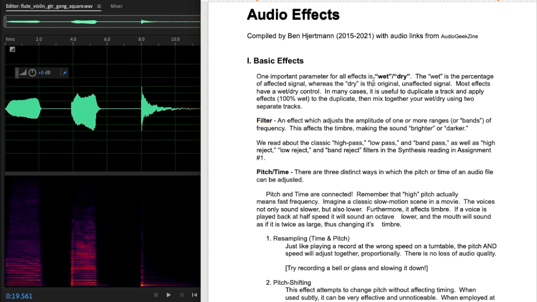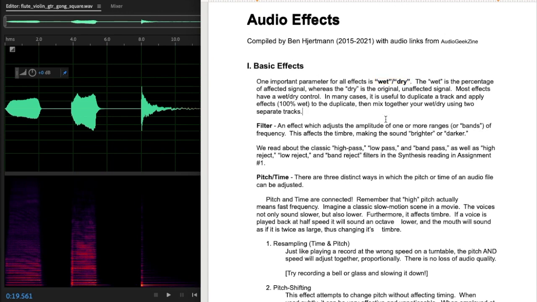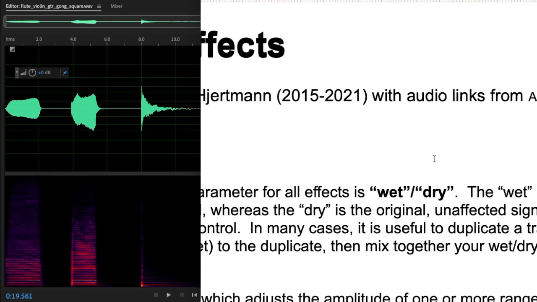So the first terms I wanted to mention that you'll see in the reading, let me zoom in here a little bit, is wet versus dry. The concept of wet and dry is something you'll see on many or even all effects, and all it is is the distinction of how much of the unaffected sound, or the dry, is mixed with how much of the affected sound, or the wet.